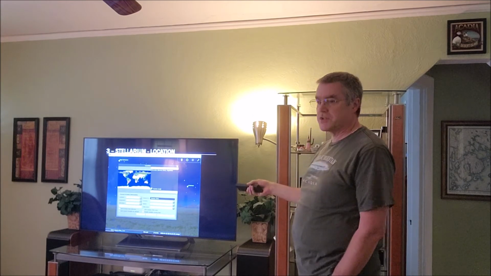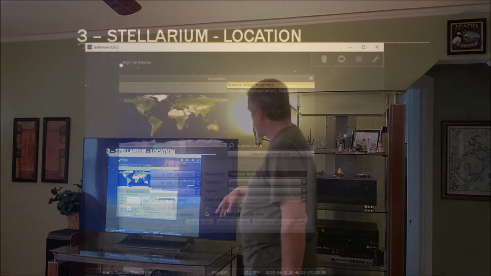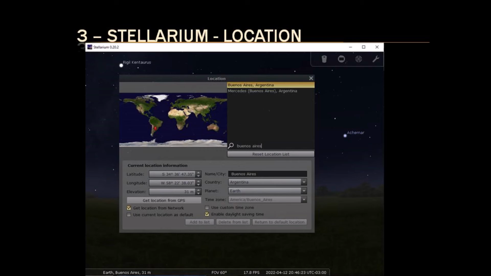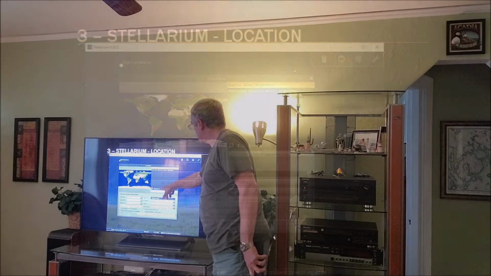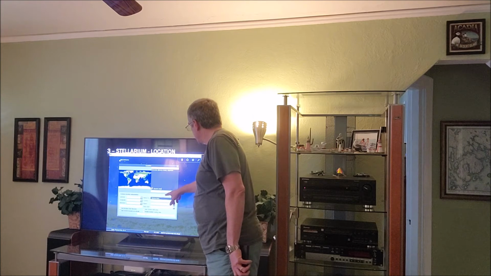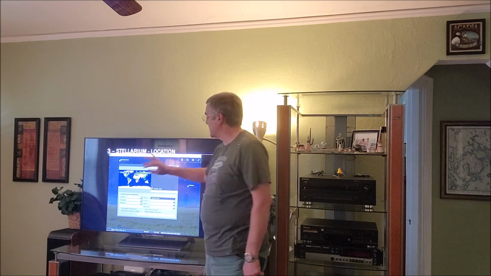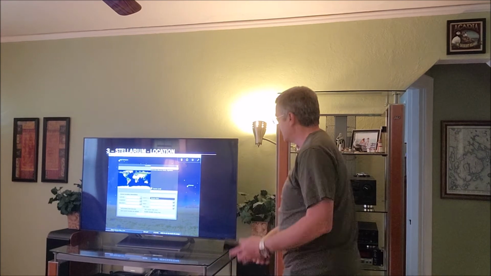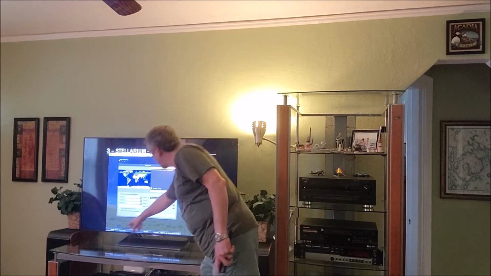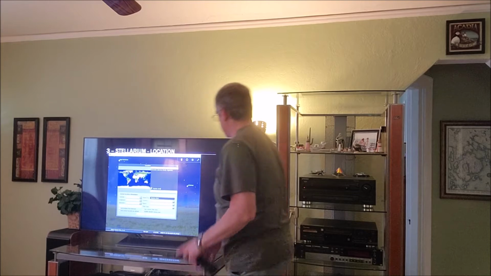So here's the location interface. We'll not go over the whole thing. But you can type in a search here for the place you want to go to, and you can choose it and close it. That will put you at that location. You can see I've chosen Buenos Aires here and it's filled it in down here for me.